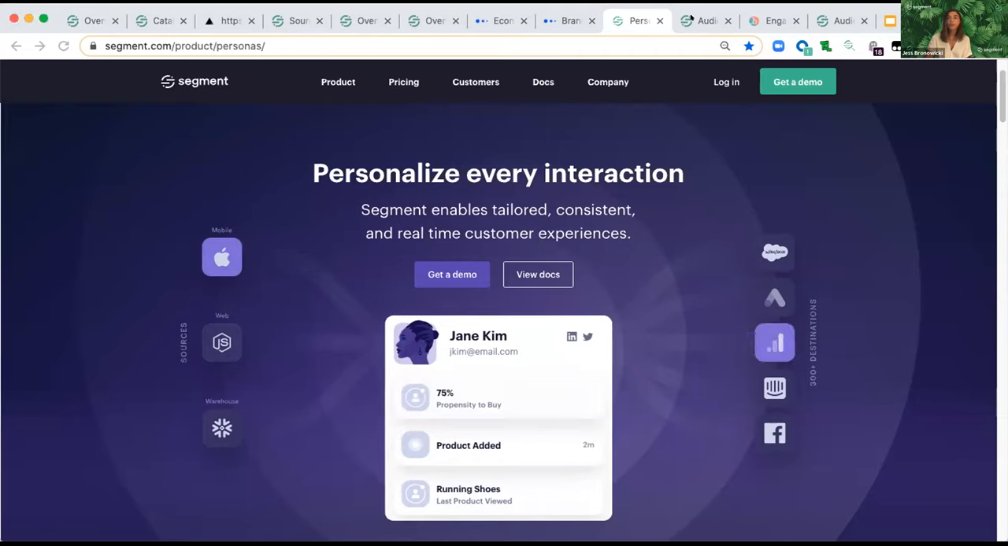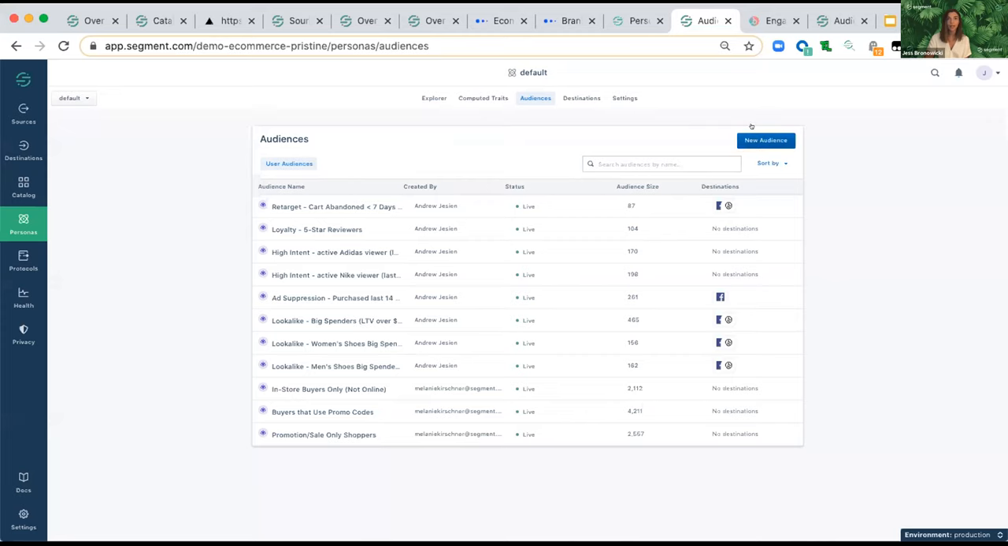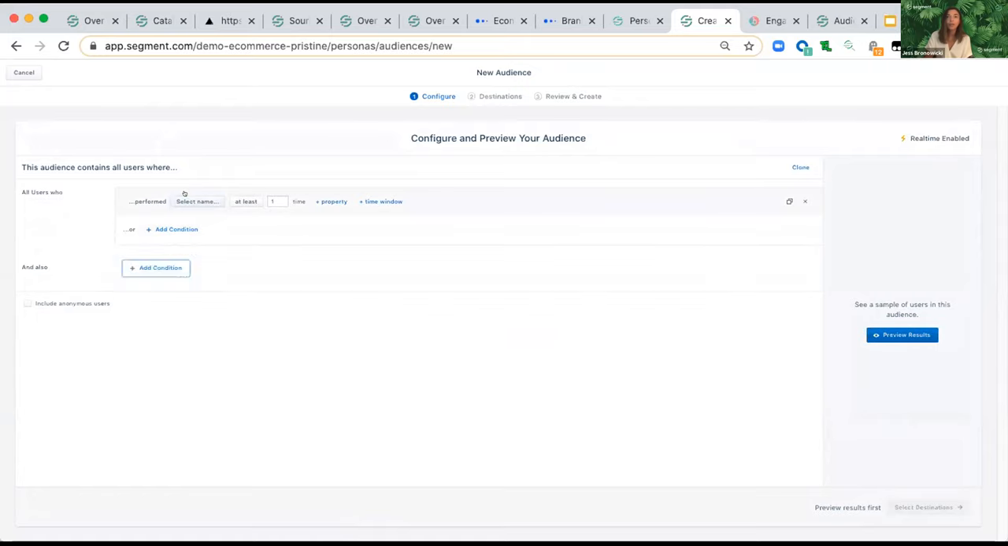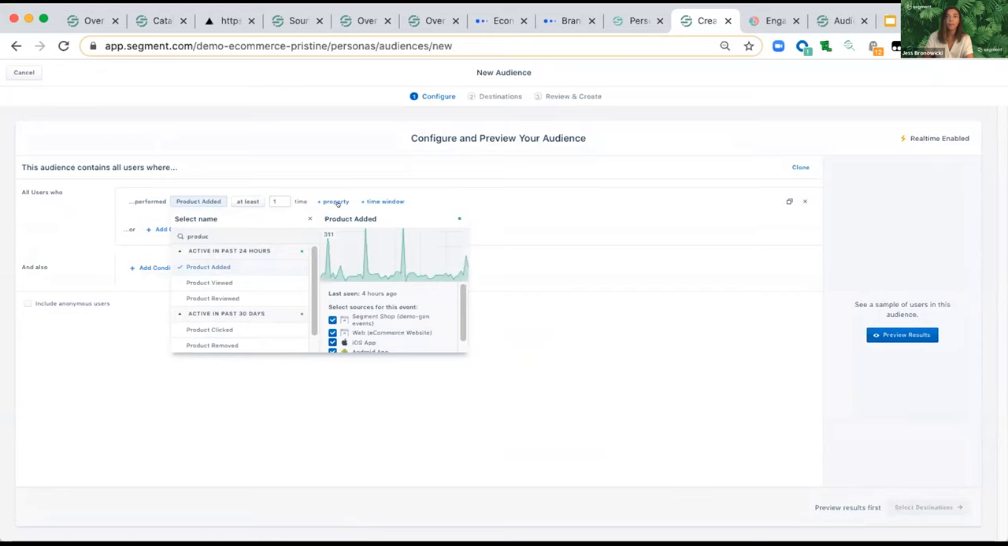So for the first use case, I'm going to jump into Personas and create an audience of cart abandoners. Personas audiences can be built from many different building blocks, including events, other audiences, and user traits. This makes audience creation super flexible and dynamic. Segment audiences also have a look back window of at least 3 years, which can support use cases like reaching lapsed users. So I'm going to go ahead and build my audience, which starts with adding to cart.